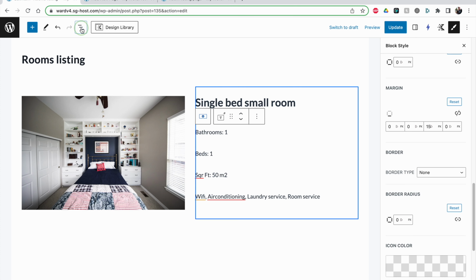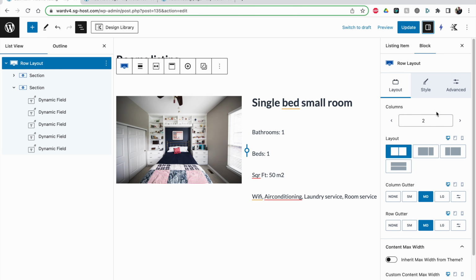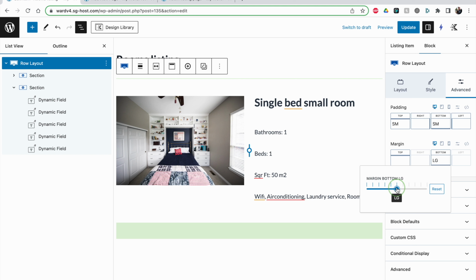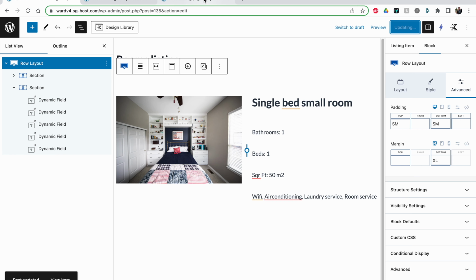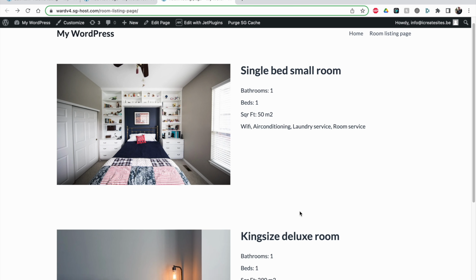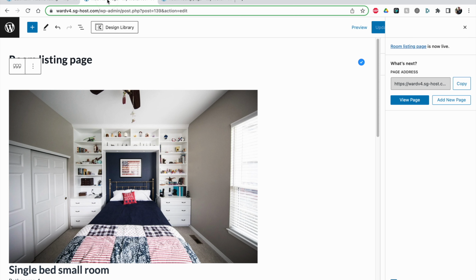Then we can select the row layout, and we open up the row layout settings, go to advanced, we can go to the margin bottom here, and we can use the values like this, or you can put in custom values as well. We can just use the extra large one, update, click on refresh, and now you see the spacing is a bit bigger in between. Okay, so this is already looking fine, I think.